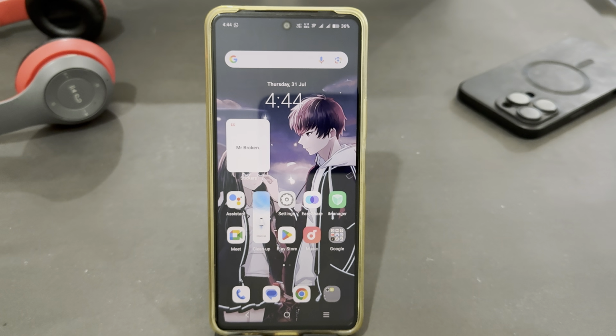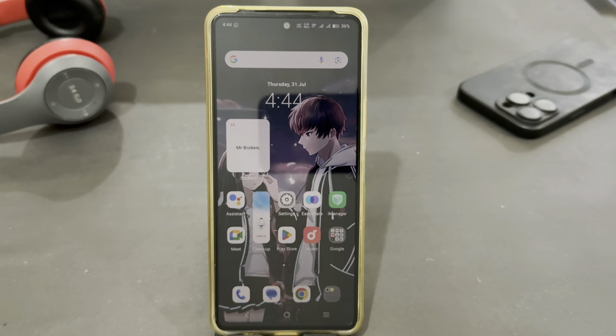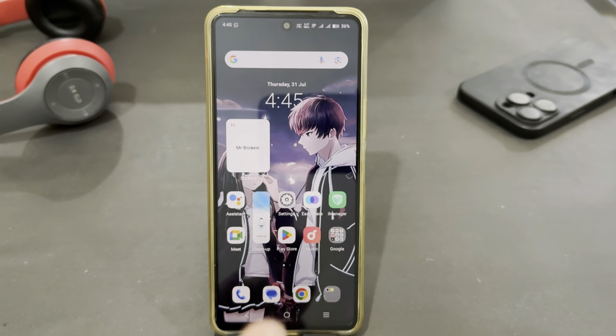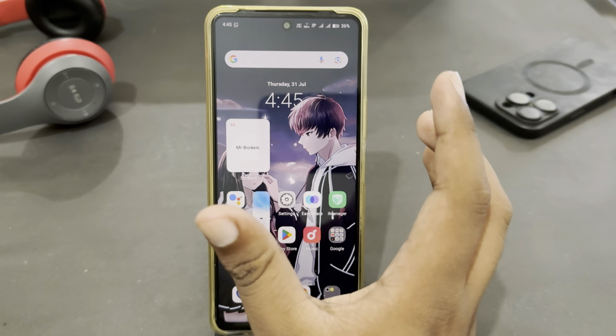Hey guys, today I'm going to tell you how to use dual apps on Vivo V50 Lite 5G. If you're using Vivo V50 Lite 5G and now you want to use dual apps, let's see how you can do this. Basically, dual apps are the copies of original apps.